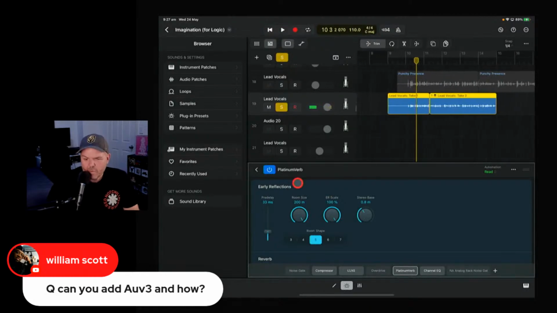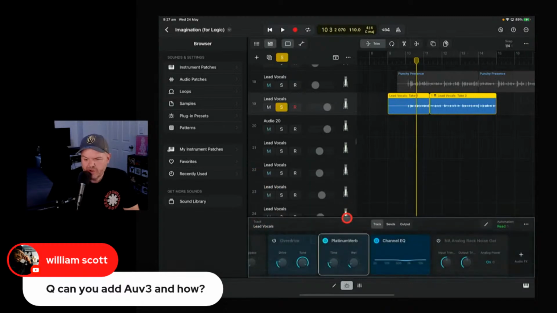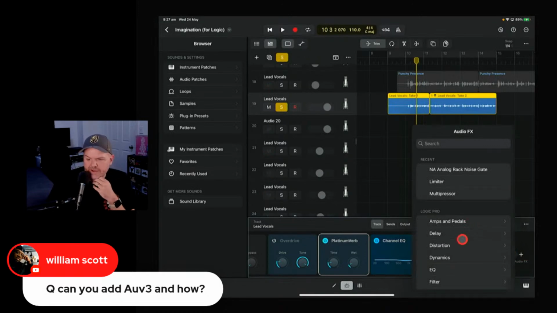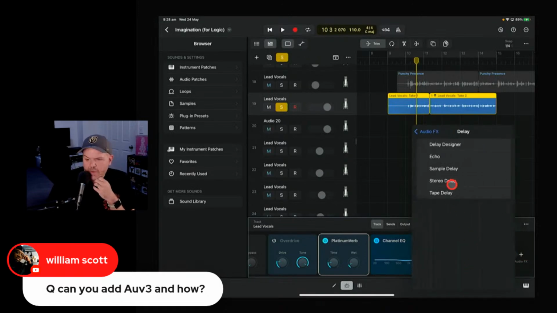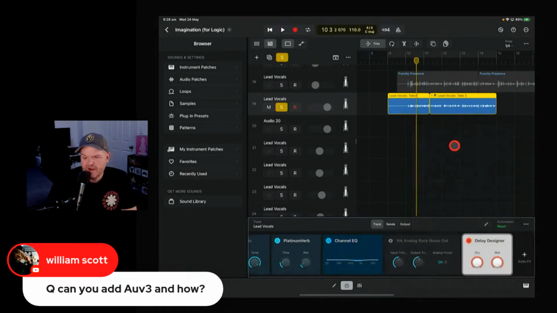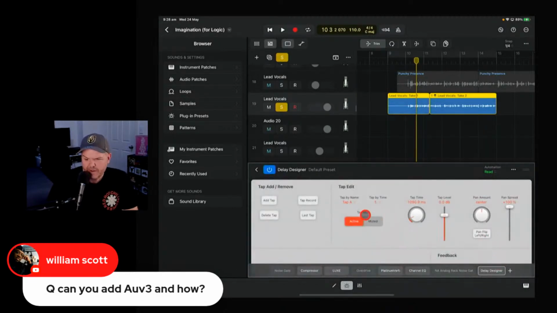And what if we want to add a whole new plugin? That was your question. So to do that, over here on the right-hand side, we've got Audio Effects. We tap on that one. Let's go to our delay, because that's what we wanted to do. We'll jump in here to the Delay Designer, because this gives us the most options here in Logic Pro. Double tap on that one, and let's just go to our presets.